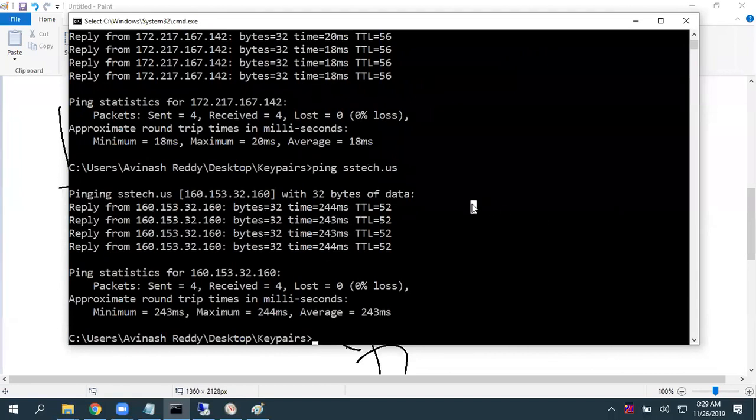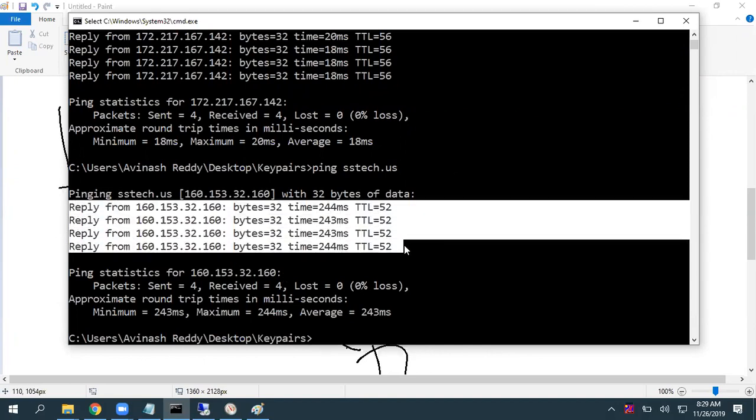What is this? Latency, in simple terms. So it is taking 243 milliseconds to send and receive a packet to that particular server, which is delivering that application. If these replies are not coming, that means the site is down.